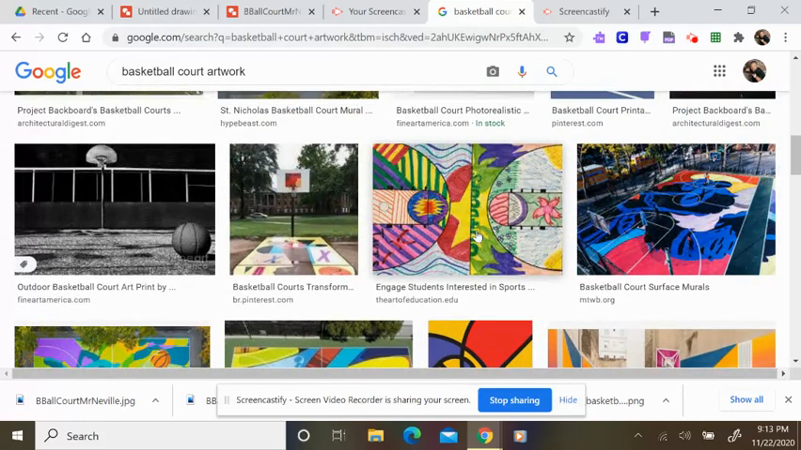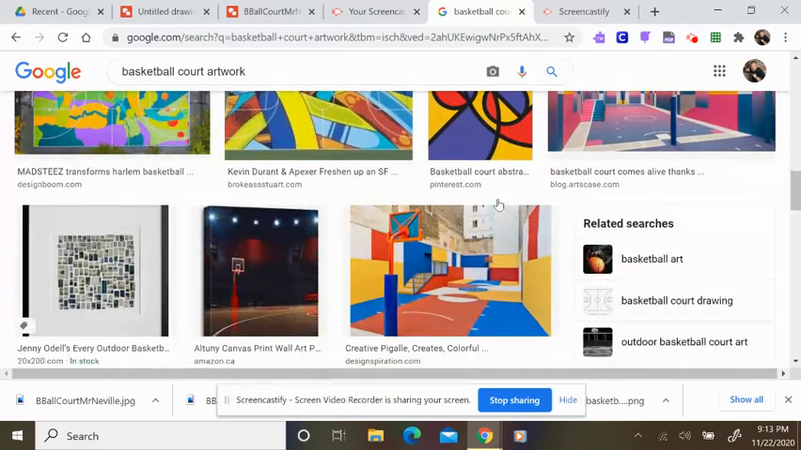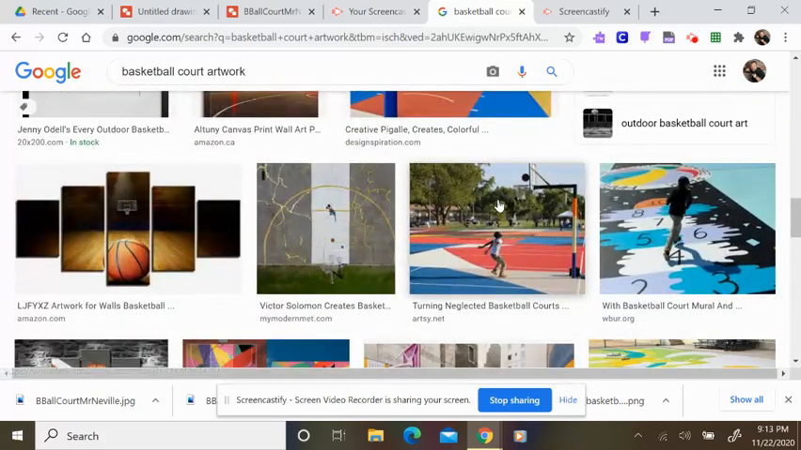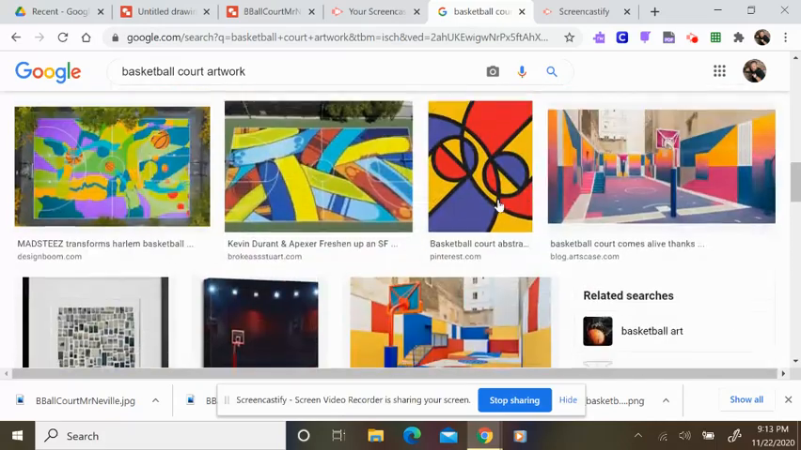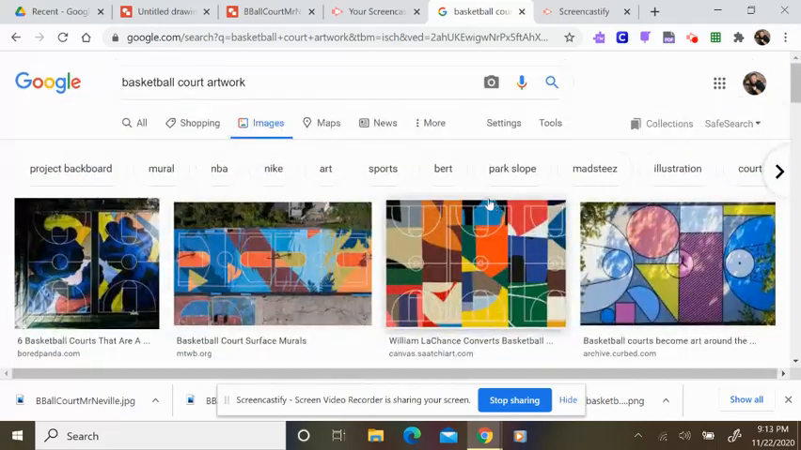You may want to, like this student right here did, draw out your design first. That might help you before you go into the Google Drawing to give you an idea of what you want to do. But once you get into Google Drawing, you're going to create your own basketball court design. So you can use Google as a reference to check out and get ideas.